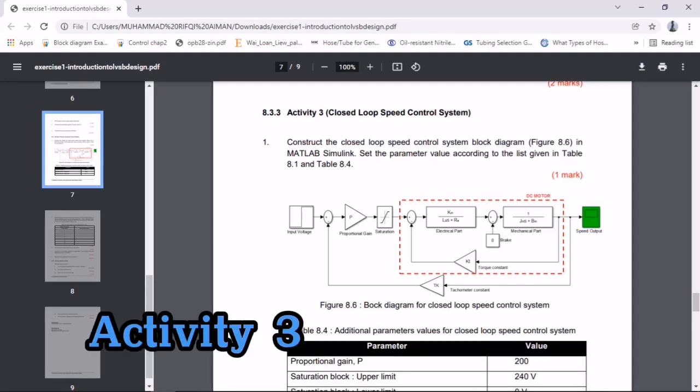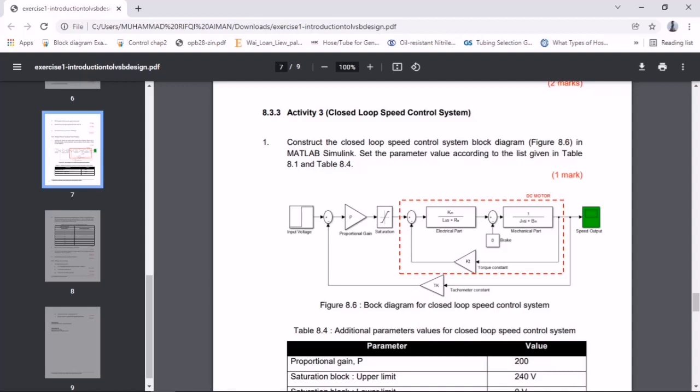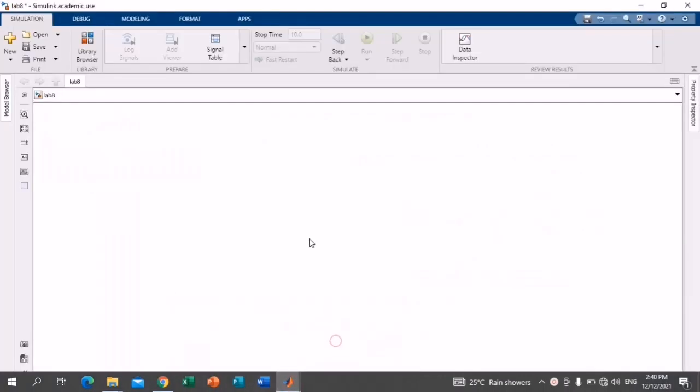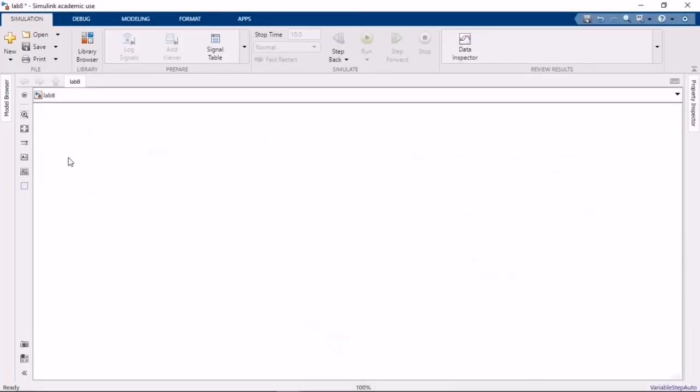Today I will show you how to construct the closed loop speed control system block, which is like in figure 8.6. Alright, firstly we need to construct this by using Simulink in MATLAB. Right, so we need to put the component first.